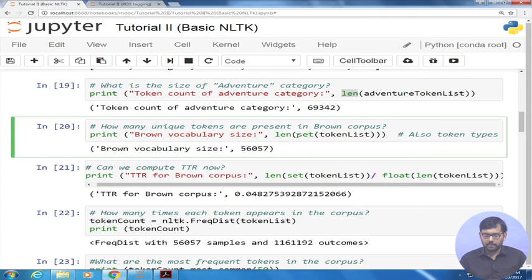For this we are using the set function, that is a part of the Python library. So, what is the set function? Set function will convert a list into a set. As you know that in a set all elements are unique. So, what I am doing here is, first of all I will typecast the token list into a set. Set will have the unique elements, and then I will find the length of that set, fine.